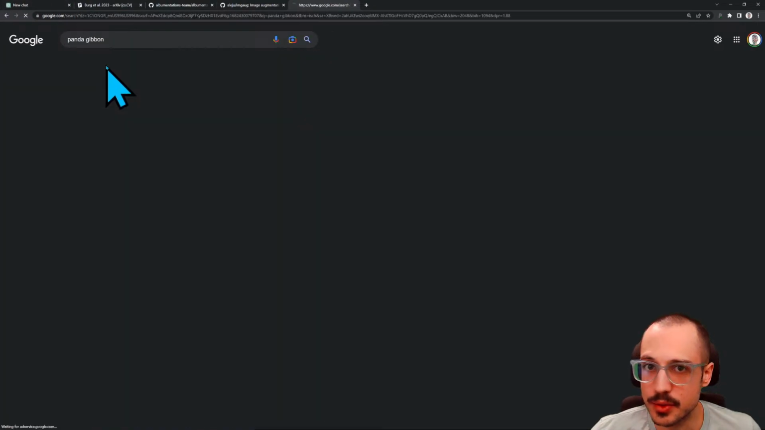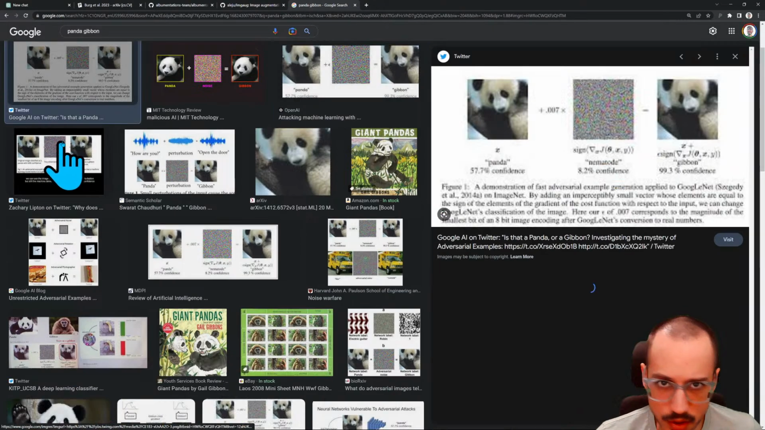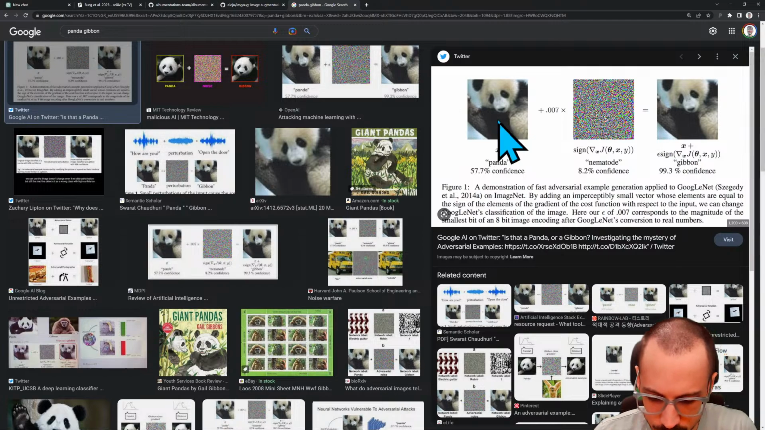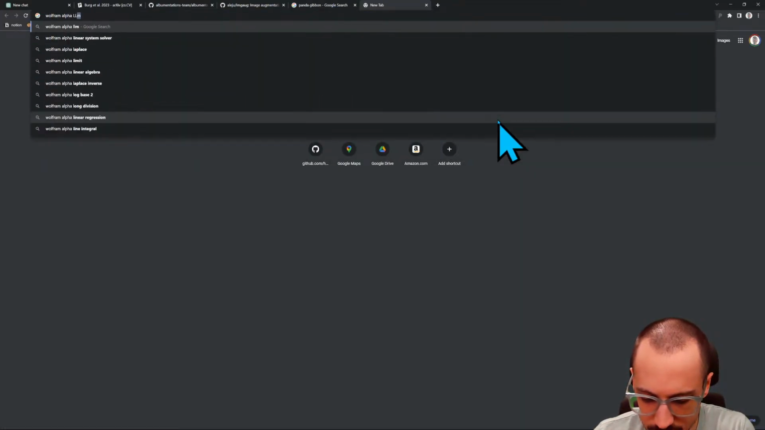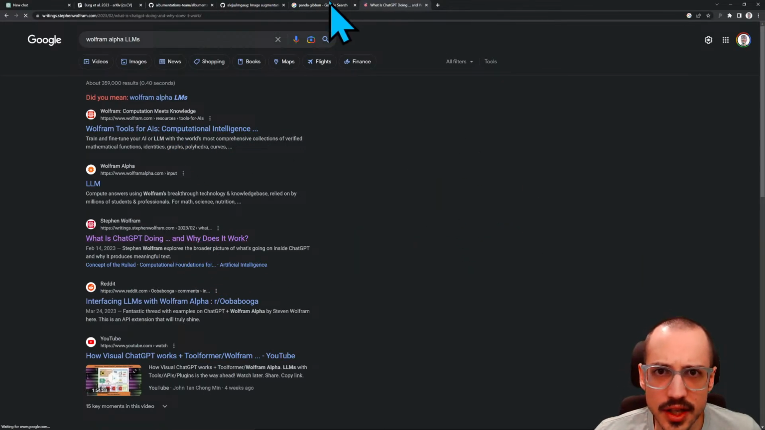Panda gibbon, everyone's seen this one, but basically you have this image of a panda, you add what appears to be a noise, and then it turns into a very high confidence for gibbon, right? And what they're really telling you here is that... I remember this. Yeah, this image here.